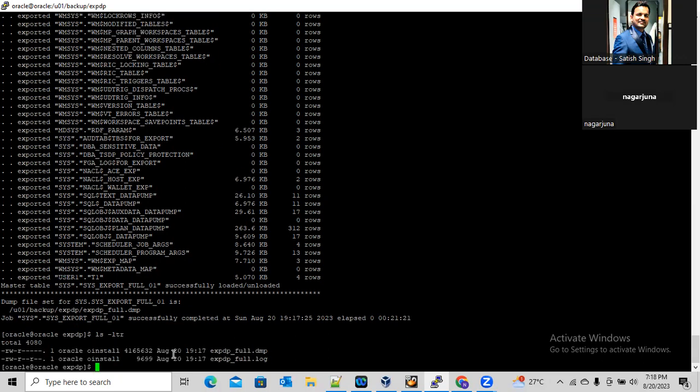ls -ltr. And here we can see we have one DMP file and one log file. So always remember, do not open the .dmp file, because you cannot read the DMP file. We have a log file for this backup, so we can read the log file.